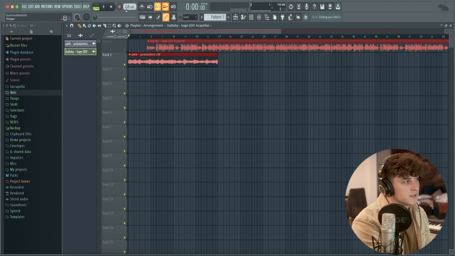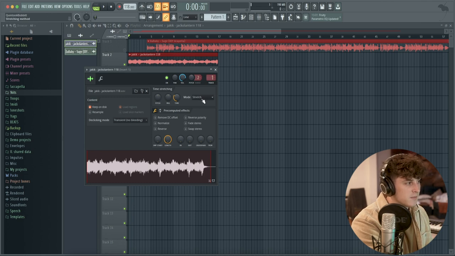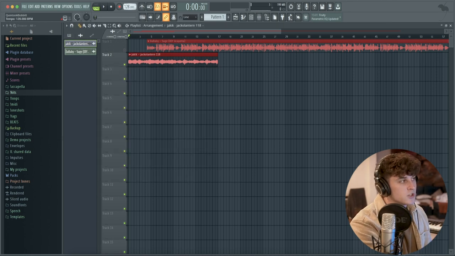So what I'm going to do is, because first thing I noticed was it's a little too slow, I brought the sample in, made sure it was on time, and I put this mode to stretch. It usually starts on default as resample. Put on a stretch, and this allows you to change the BPM to whatever you like, and it'll keep the sample locked into the grid. So I'm going to bring this up to probably like 130-something. Stick with 133 for now.